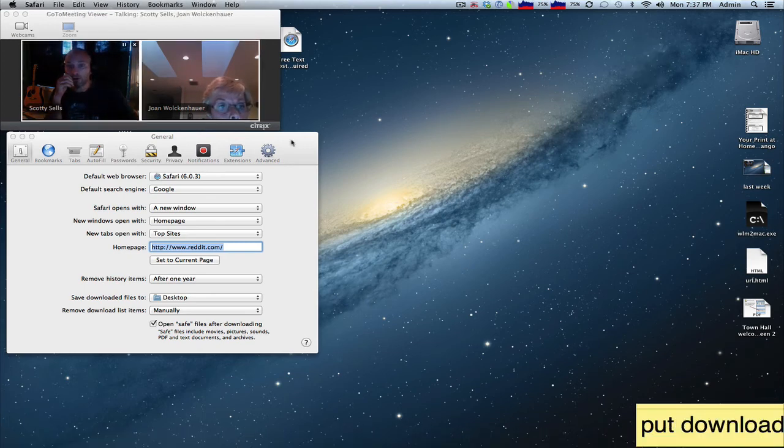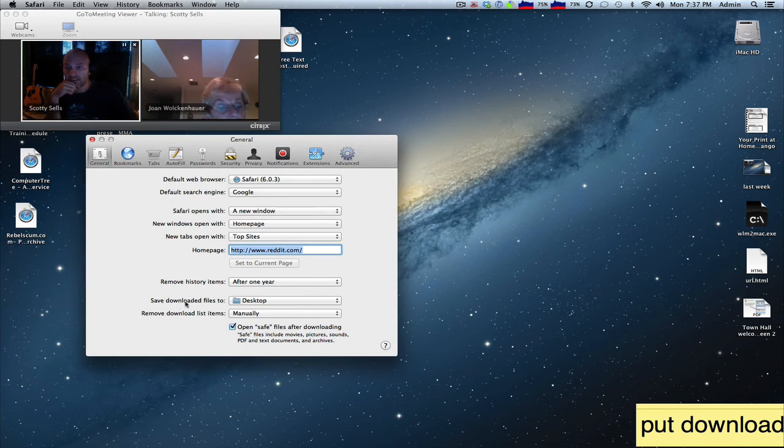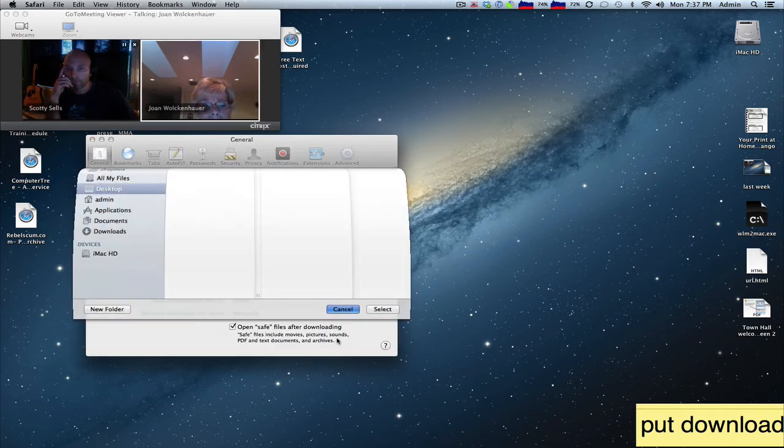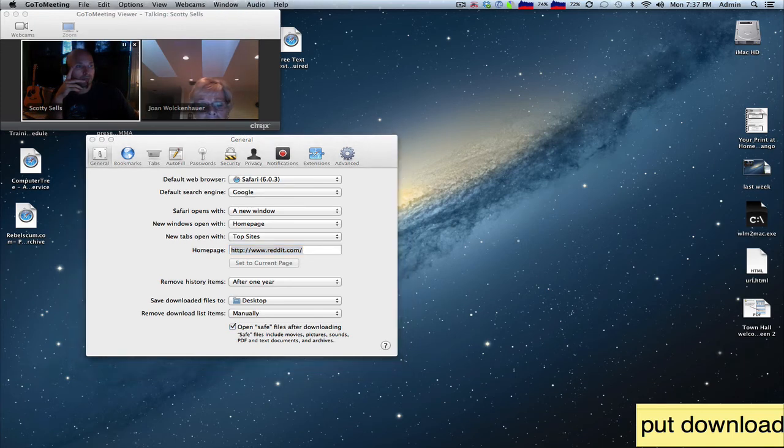That's right, in Safari settings. Yeah, and it's save downloaded files to. Okay, I'll jump back over. Okay, so we'll see a request to share your screen.